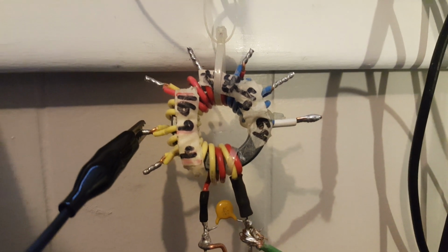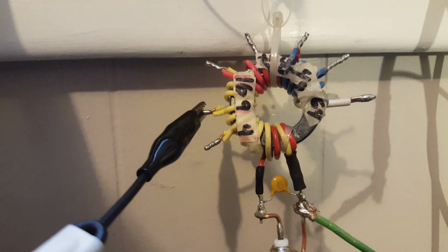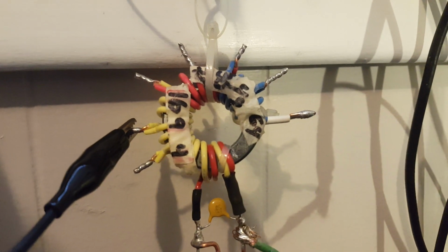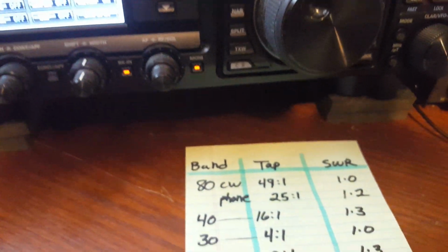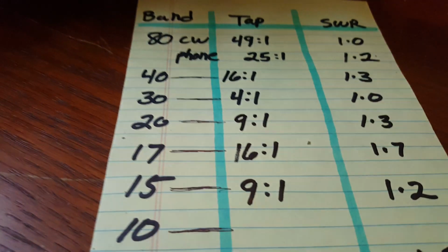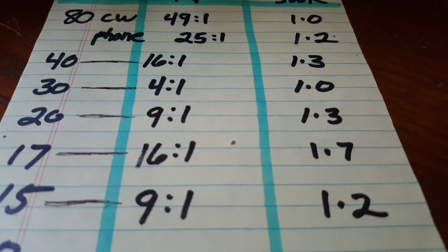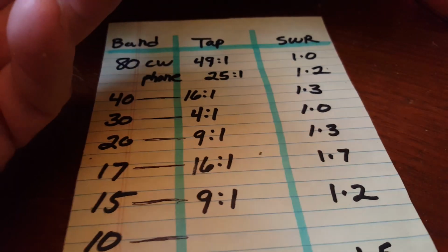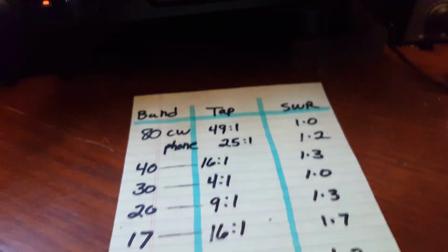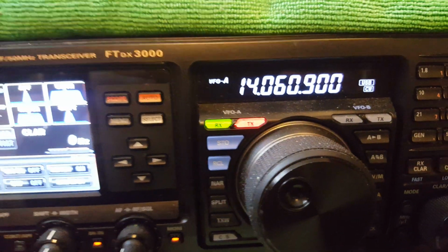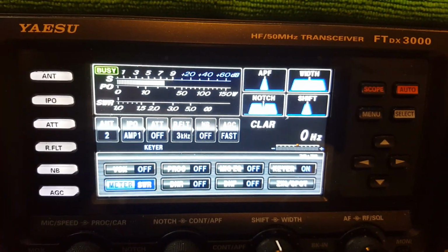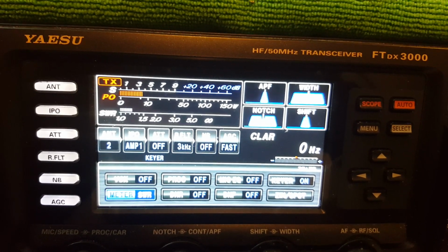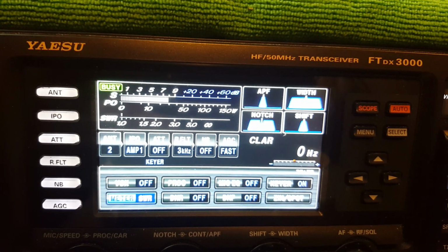20 meters. I think most Europeans would call that a gator clip. We're on the 9:1 tap with our gator clip. So 20 meters, 9 to 1 tap, got an SWR of 1.3 to 1. 14 of a 60. Let's take a squiz. 1.25 to 1. Take it. Hang on.